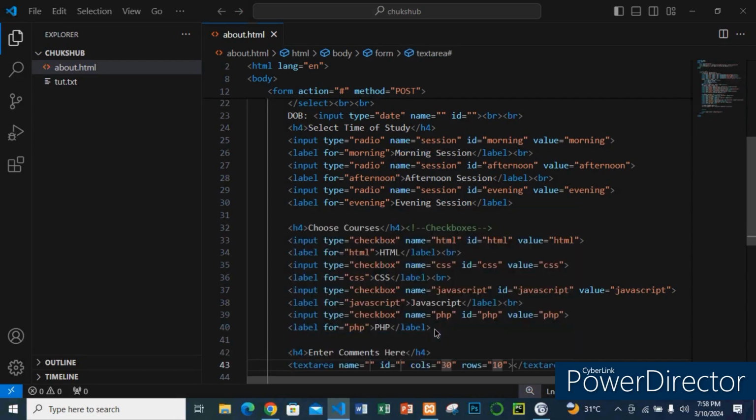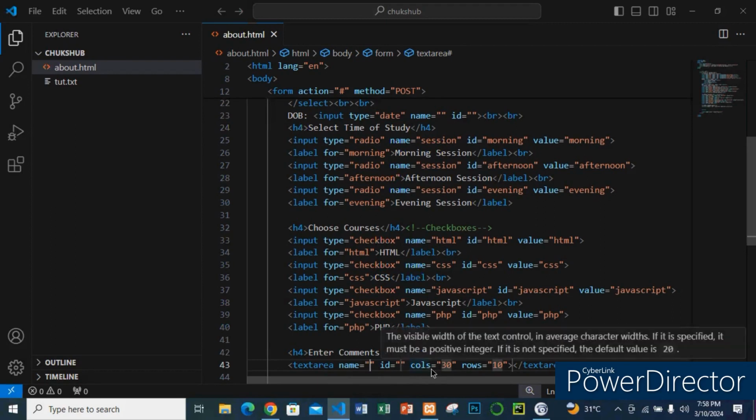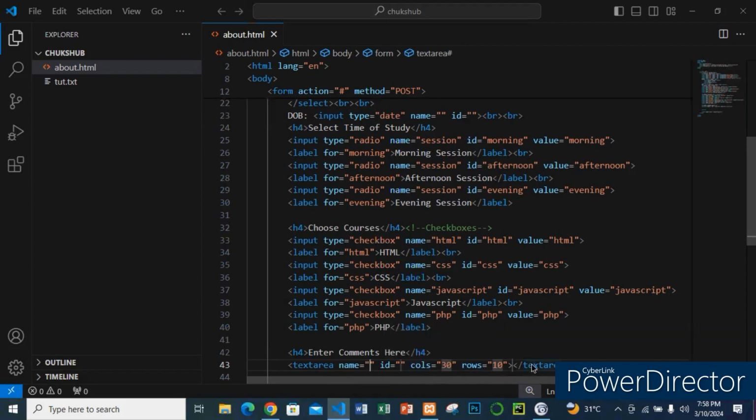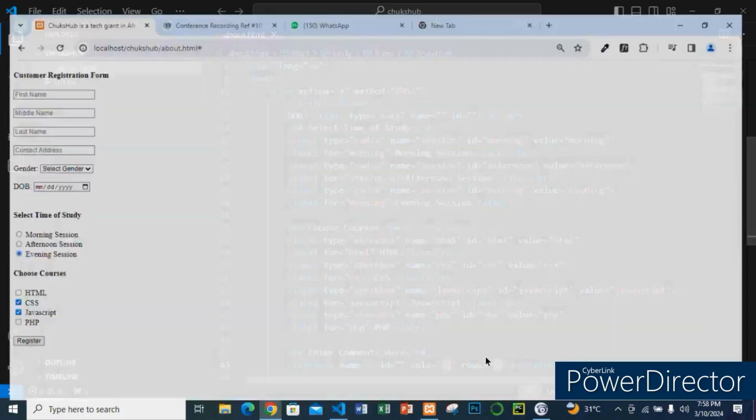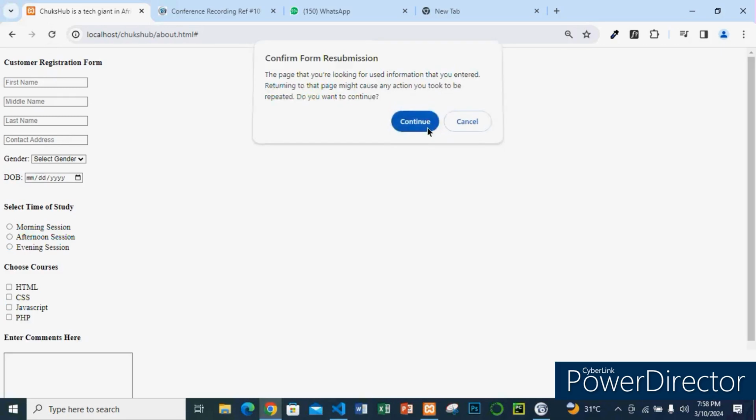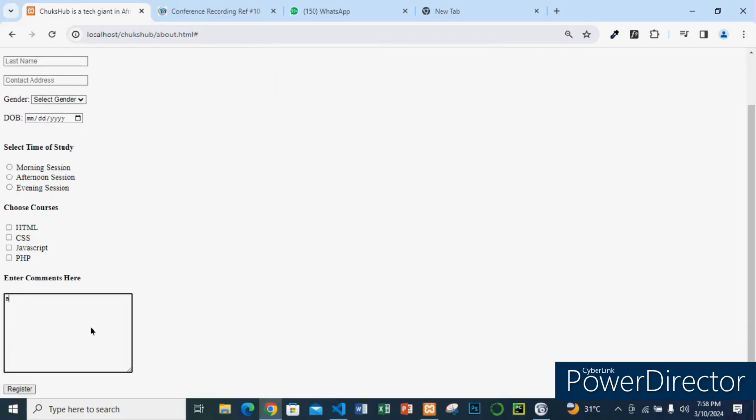Okay. So for text area, I can come here and say text area. You can see it here. Text area. So it has name, it has ID, then it has columns, rows. Okay. So let's see what it looks like now if we refresh our form. See the text area. So this way we can input information inside. Can you see? So that's our text area.